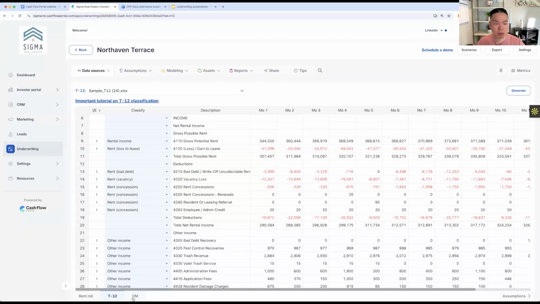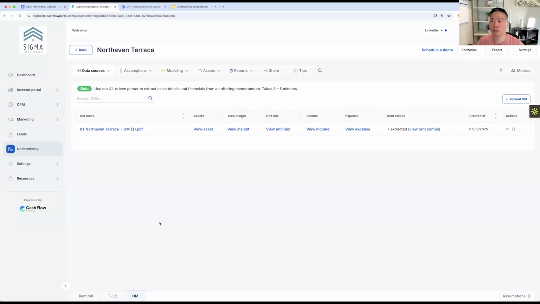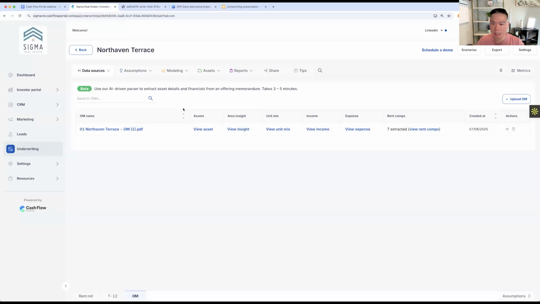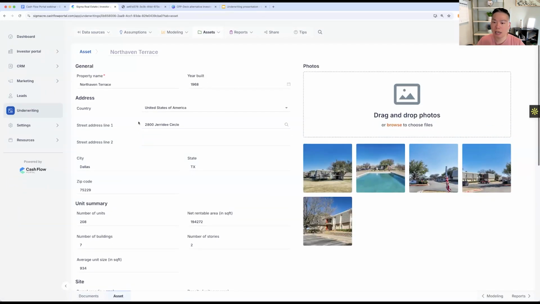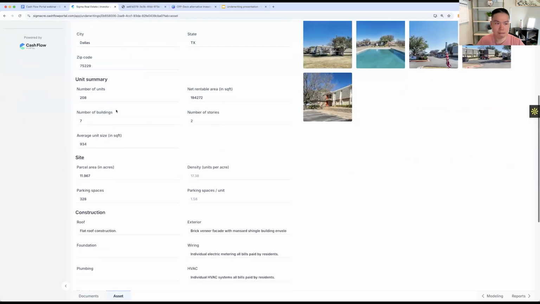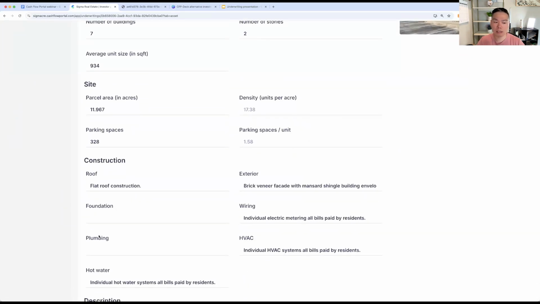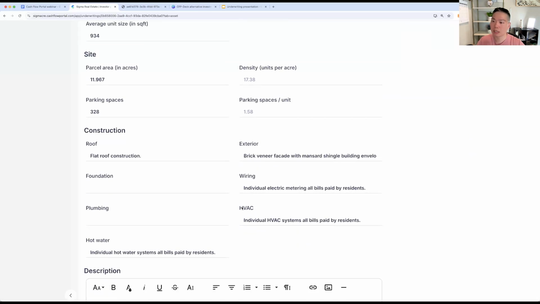Since the last time we had this webinar, we shipped this really cool thing called OM. So this is new, where you basically upload an OM, a beautiful OM. There are lots of OMs in the world, and you can upload that OM. And what we have parsed, check this out. We automatically grab the address of that OM. We automatically grab the photos of that OM. We immediately figure out how many units, rentable square footage, and what kind of roof or foundation or plumbing are in there. We can read that.